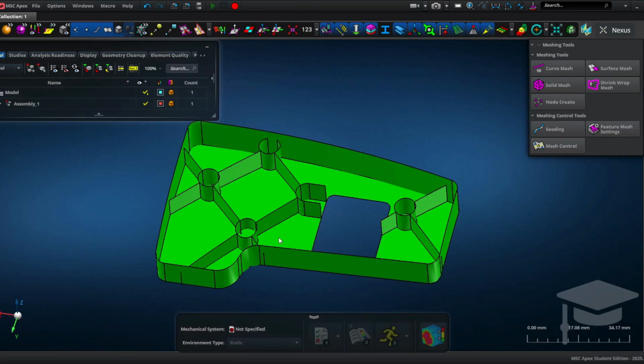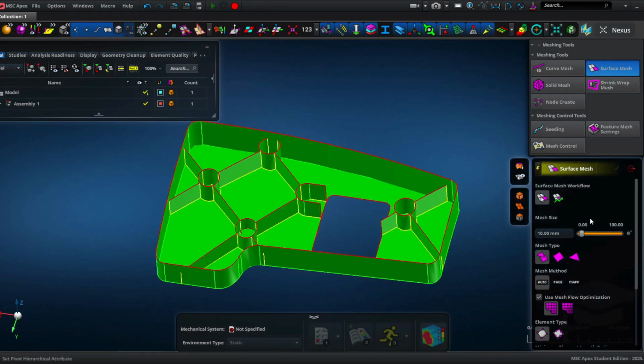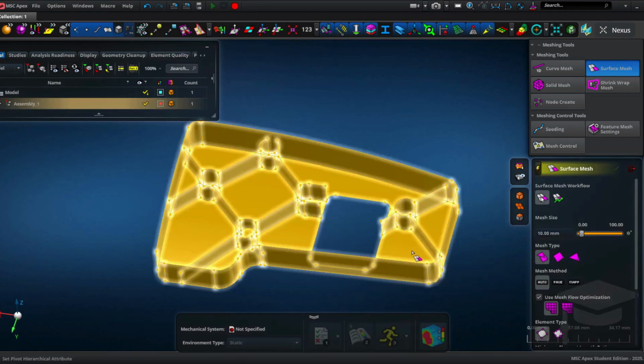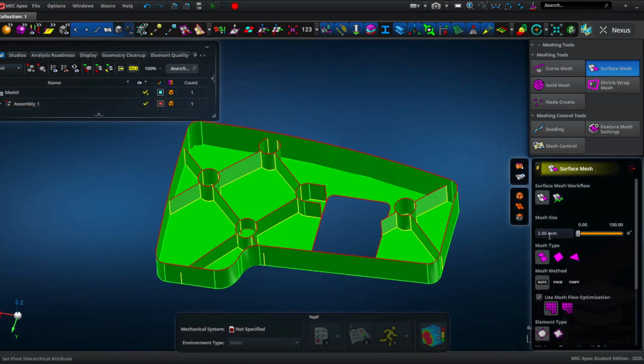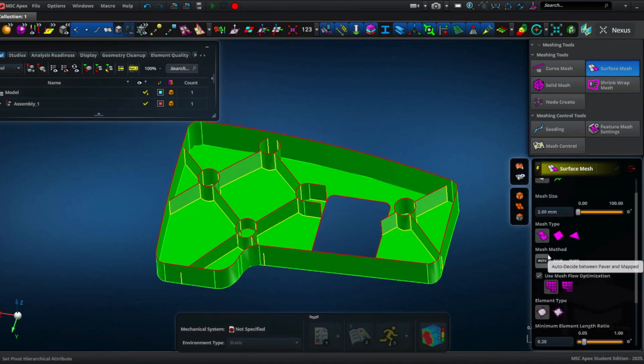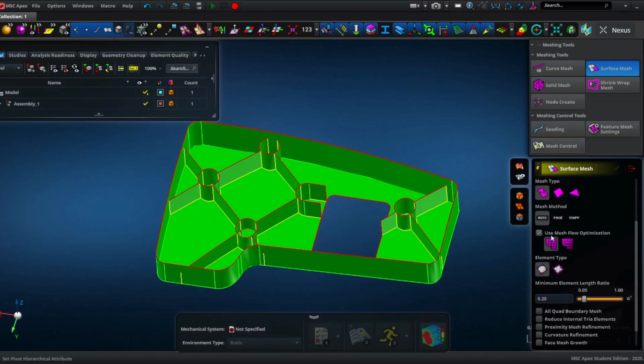Everything looks suitable here right now, so I can move on to the shell mesh. I will open the meshing tab in here and select the surface mesh. For the model, I'm using a 2mm mesh size. For the mesh parameters, I will use a mixed mesh type in here and the auto mesh method, selecting use mesh flow optimization. This helps the elements follow the geometry more smoothly instead of producing an irregular element distribution. For the internal patterns, I will use form grid for flat surfaces. And for element type, I'm going to use linear element.